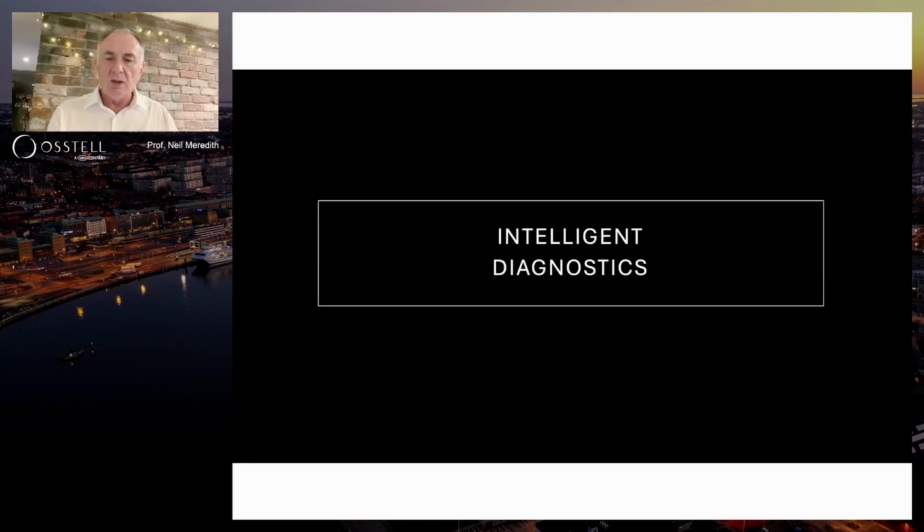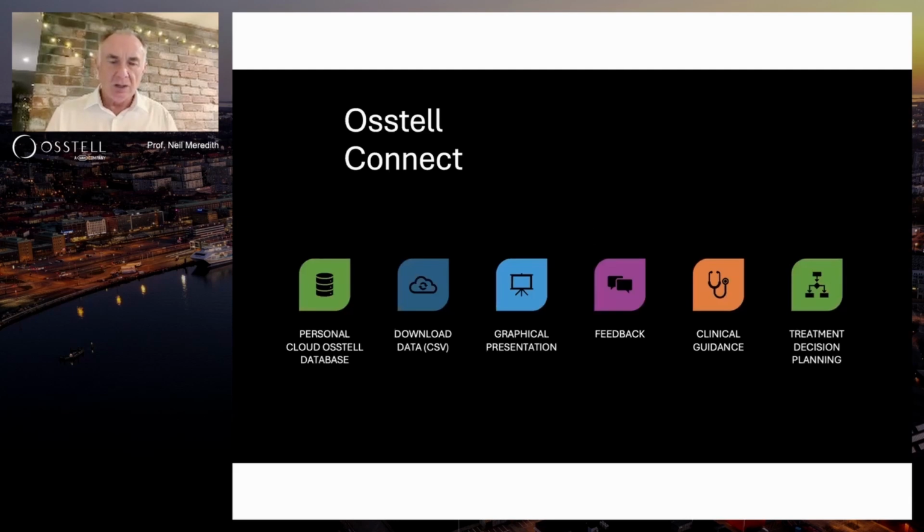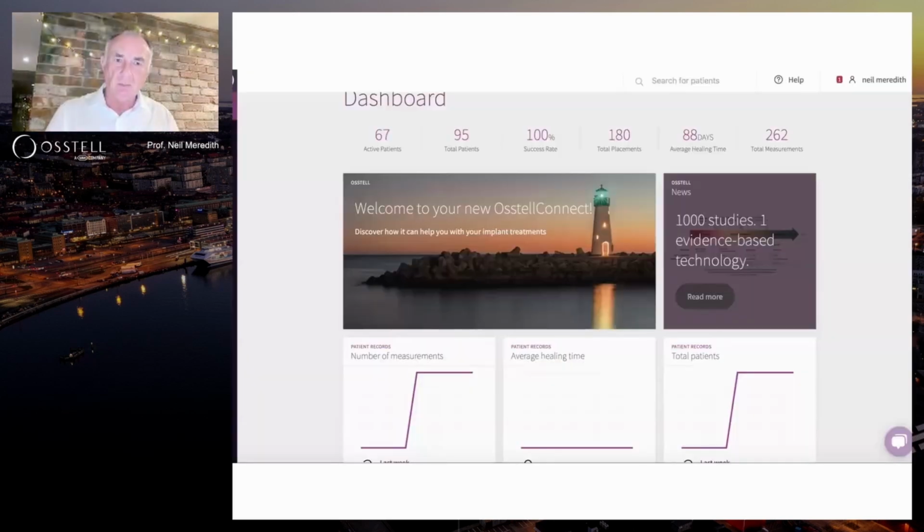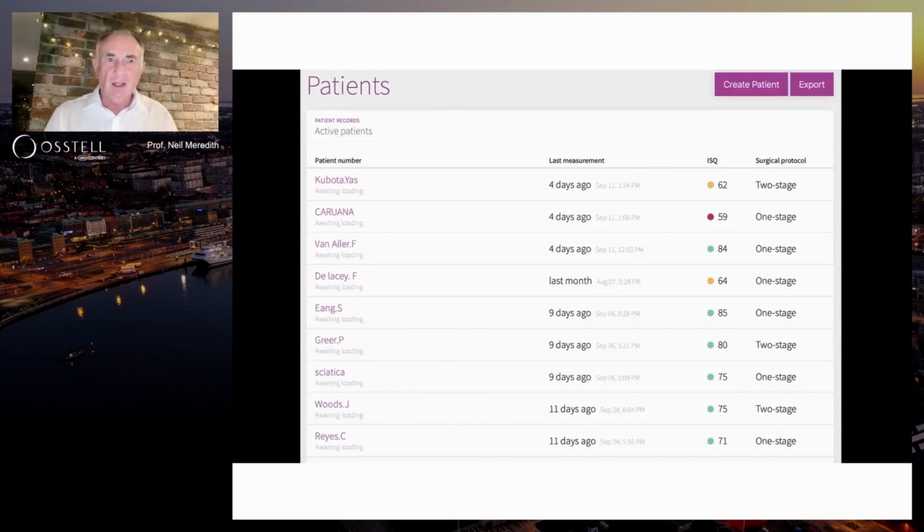So it can also be used for intelligent diagnostics. So there's a personal database, and you can download your data, you can present it, you can get feedback and clinical guidance. This is a little bit of what Osstell looks like, and there are little windows and a dashboard which shows you your number of measurements, your healing period, and your total time. It's really simple to use. You don't have to enter a lot of data, and it's incredibly valuable.